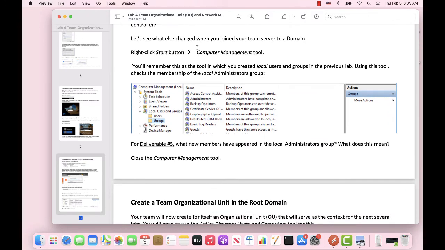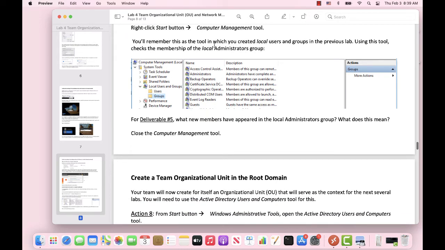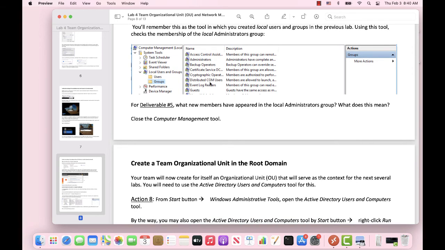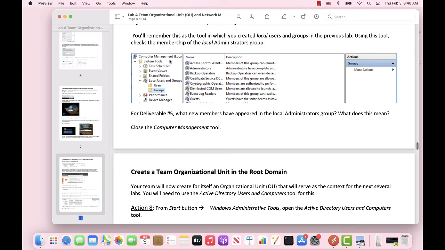Now, going back to the users and groups in the Active Directory domain that you could not see, let's do that again. So right-click on the Start button, go to Computer Management, open the Computer Management tool. You remember this as the tool in which you created local users and groups in the previous lab. Using this tool, check the membership of the local administrators group. So basically, you use this tool in Lab 3 to create users and groups. These are the local users and groups that you have.